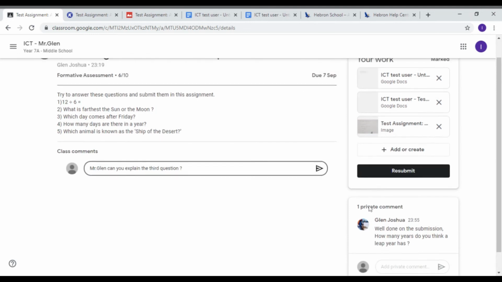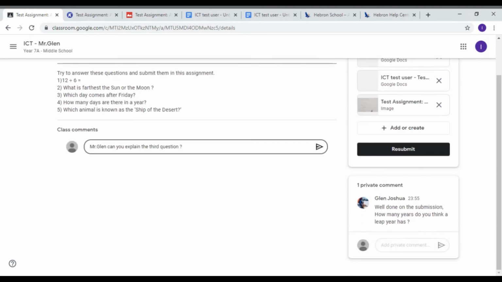Now if your teacher has responded to your assignment, has given you a feedback, they would give you a private comment which only you can see. Now if you see a comment like this, if you see a private comment in your assignment, you can always respond to it and it will only appear to your teacher.